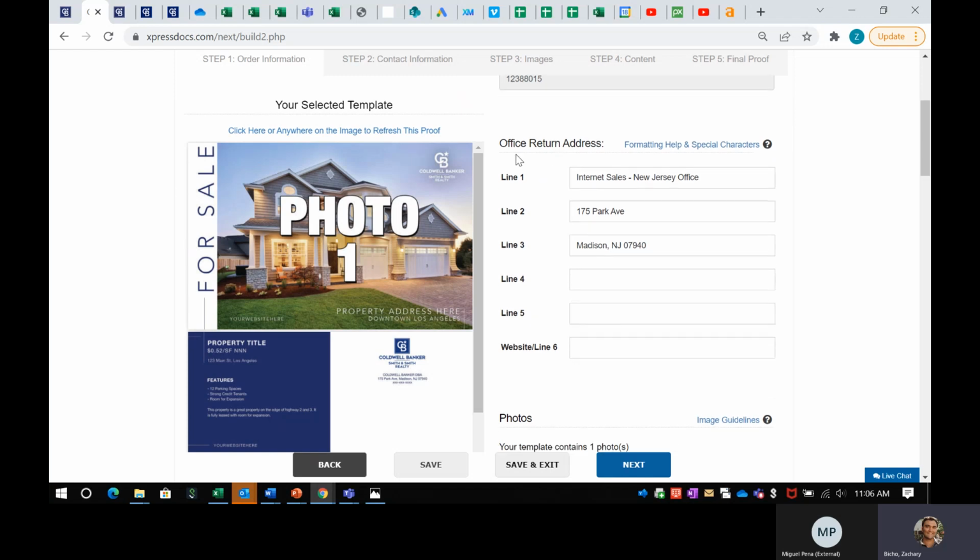Then we're going to go down the list to our office return address. This can be your office. Maybe you work out of the office pretty regularly, and if there's any confusion by the post office and you want it sent back to the office, you could also put this as your home address. This is just the default return address for you.